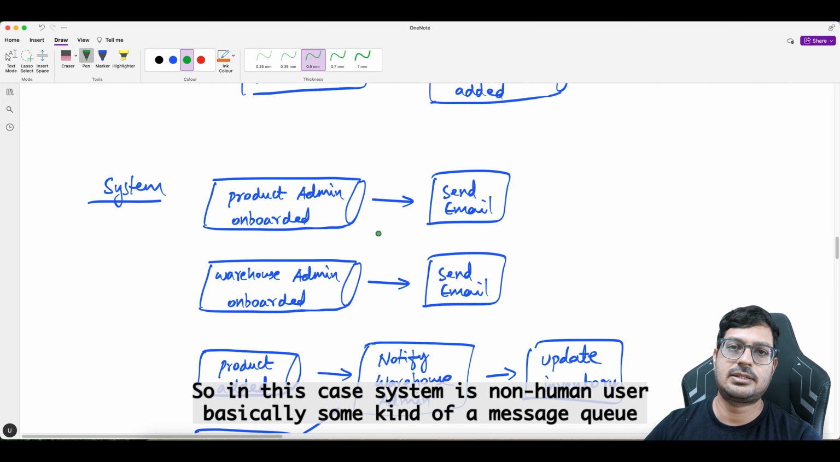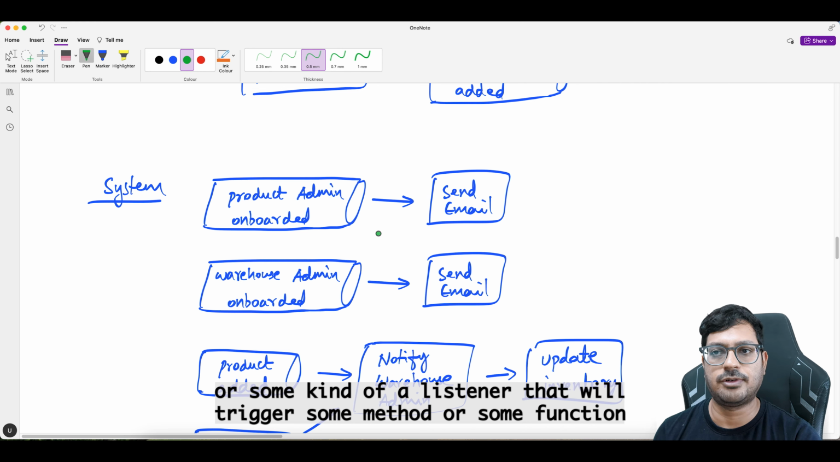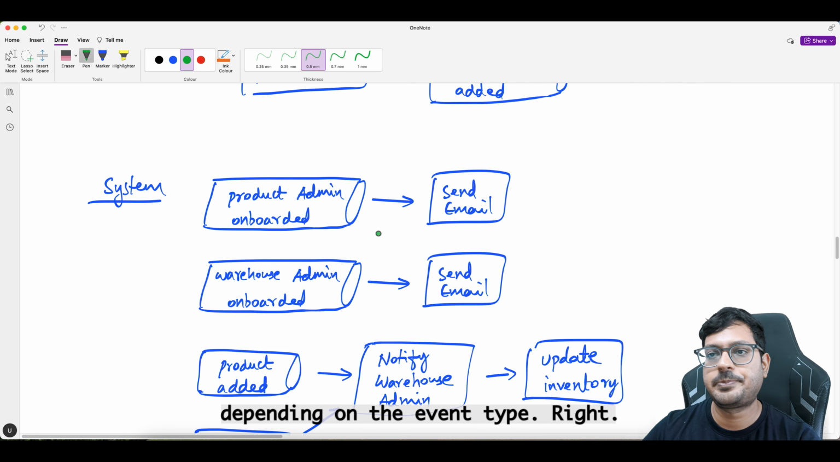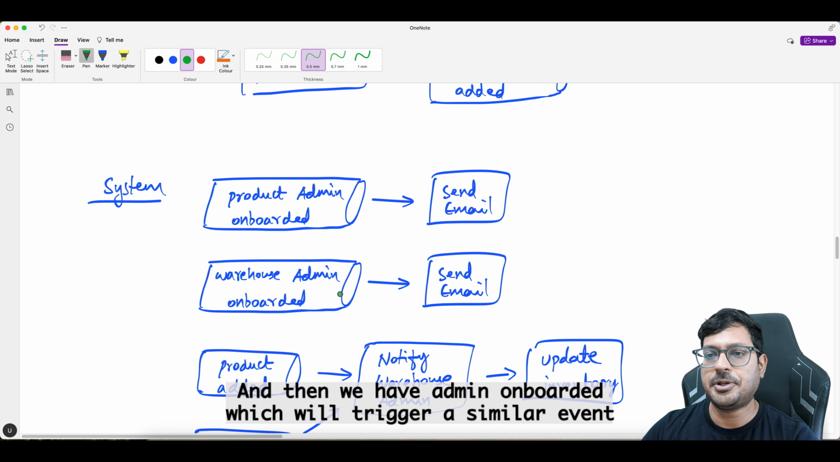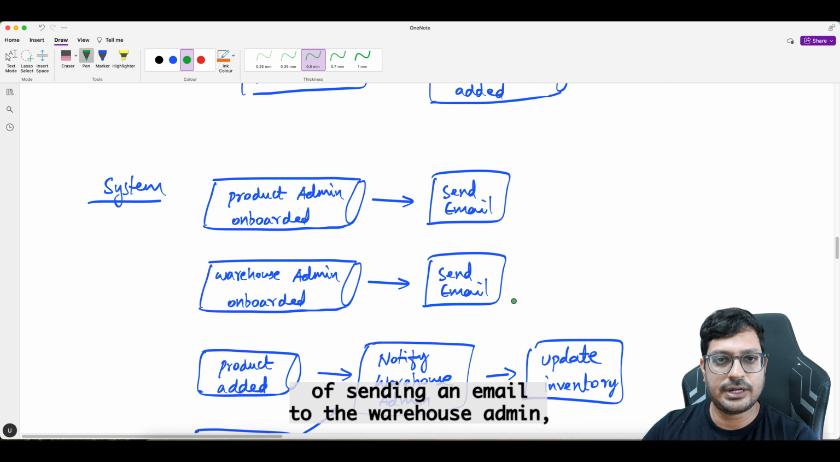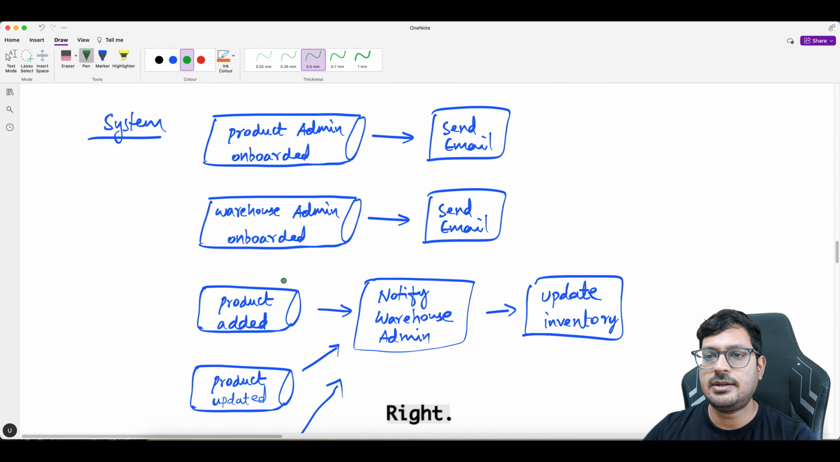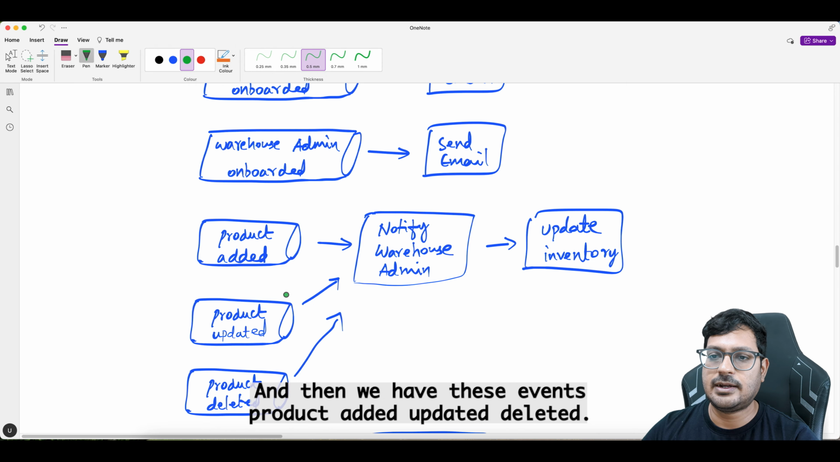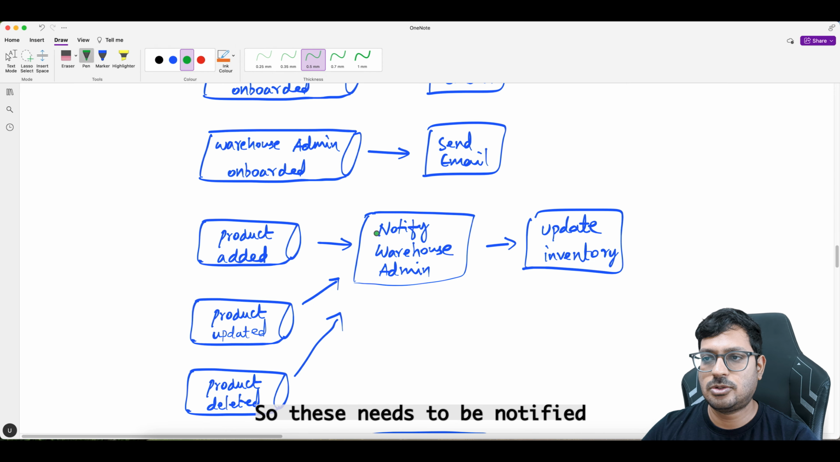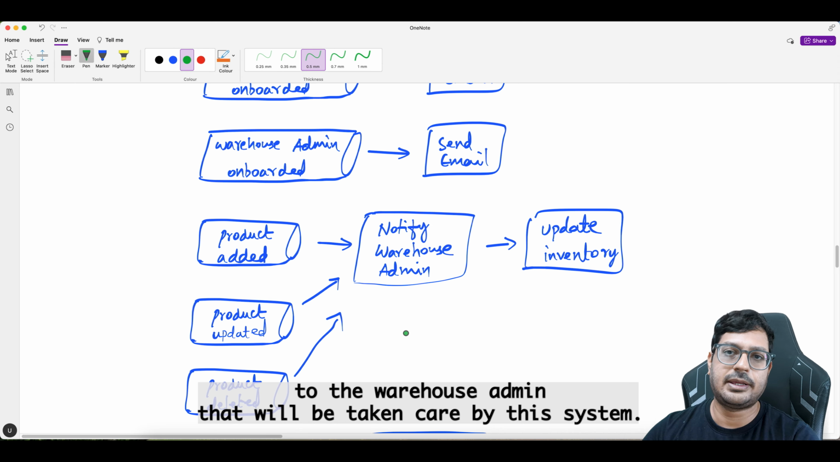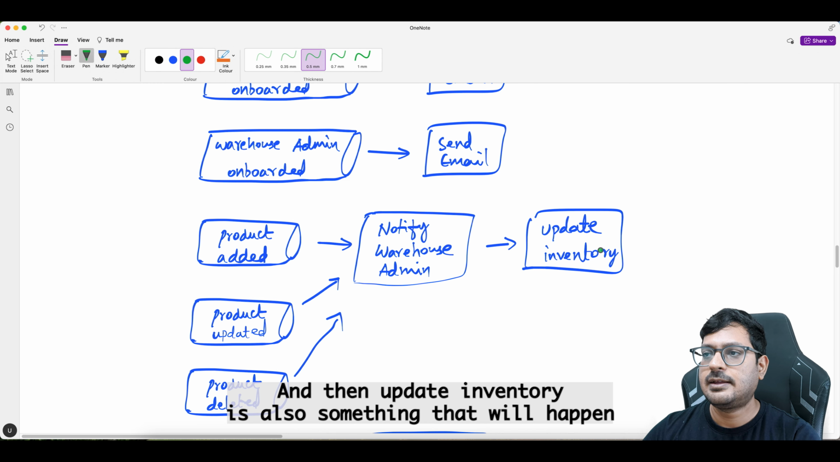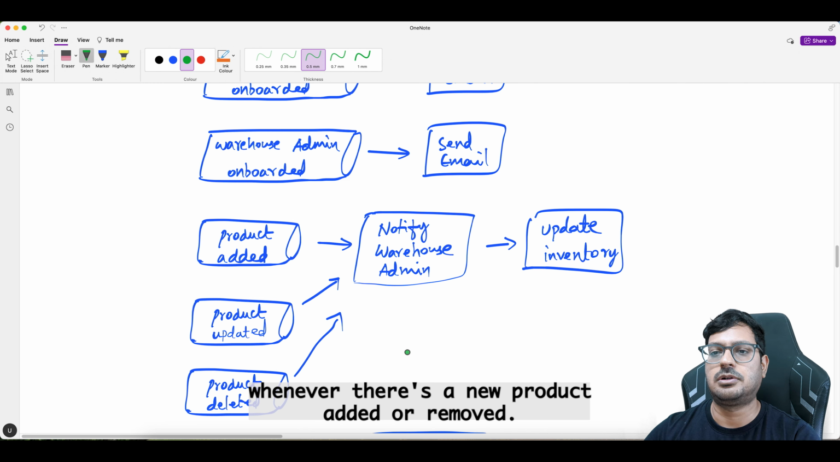In this case, system is a non-human user, basically some kind of a message queue or some kind of a listener that will trigger some method or some function depending on the event type, right? And then we have warehouse admin onboarded, which will trigger a similar event of sending an email to the warehouse admin, probably with some onboarding instructions as well, right? And then we have these events: product added, updated, deleted. These need to be notified to the warehouse admin, that will be taken care of by the system. And then update inventory is also something that will happen whenever there's a new product added or removed.